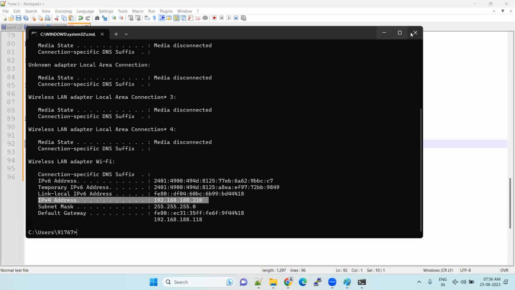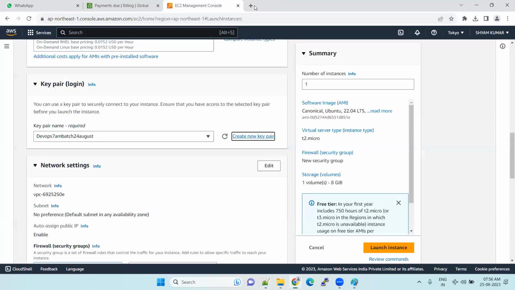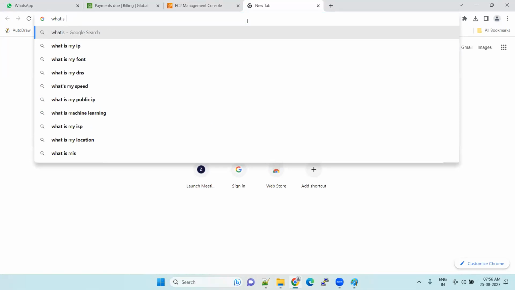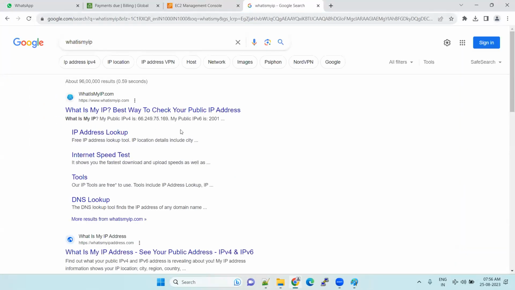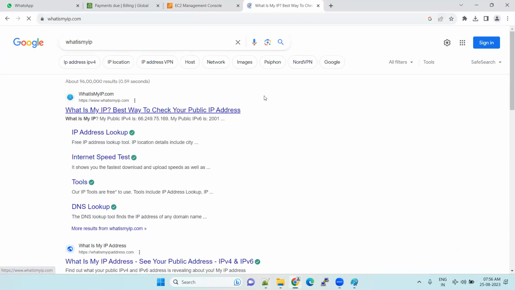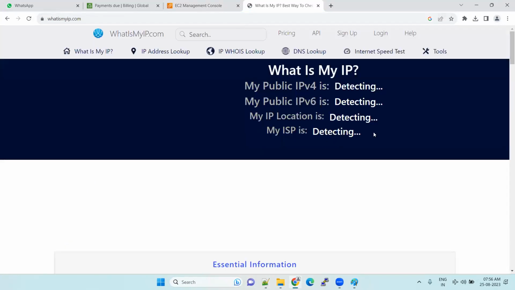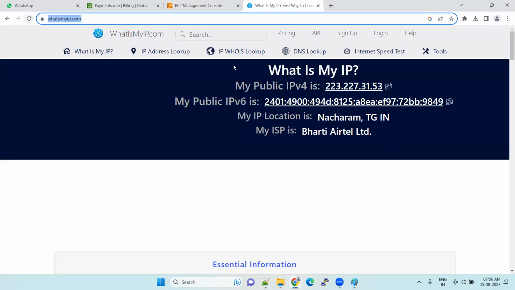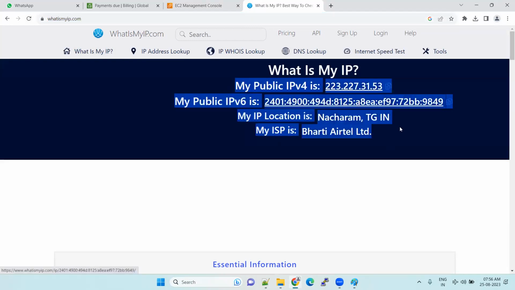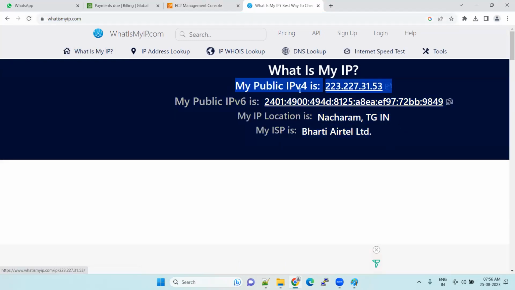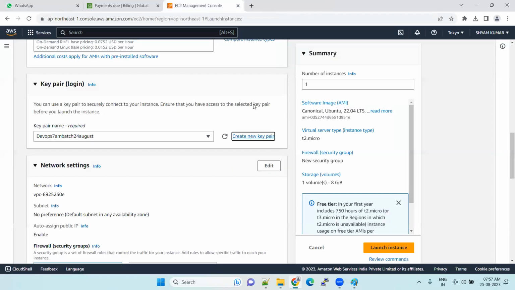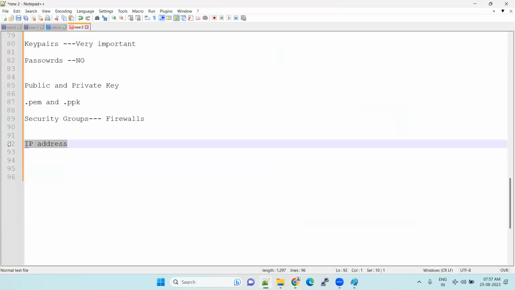Even if you don't know how to write this command, you can just go to the browser and search what is my IP. If you type it, that will give the current IP address wherever you're running this. This is my IP. So this information will be available. Every system, your system, my system, everybody's system, is identified and communicates with the help of the IP address.